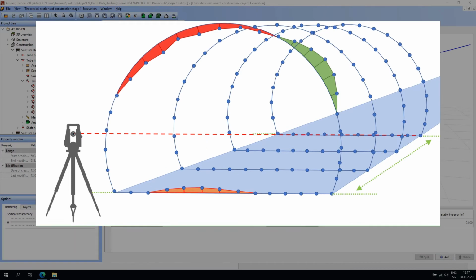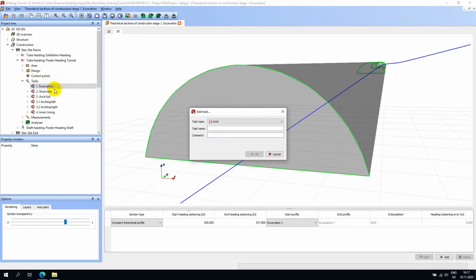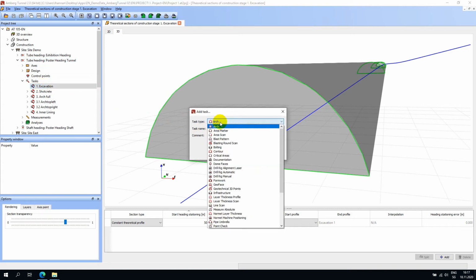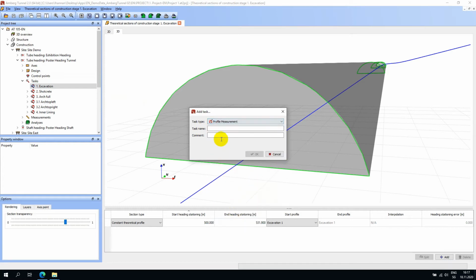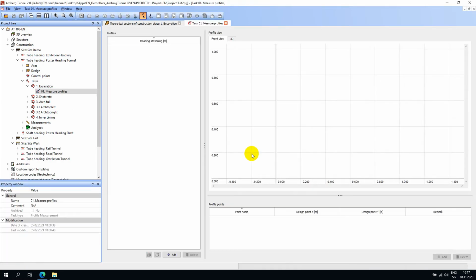To get started with defining the profile measurement task, expand the tube or shaft heading in which you would like to measure profiles. Expand the Tasks node, right-click on the relevant construction stage and select Add Task. Next, select Profile Measurement from the Task drop-down list and enter a name for the task. I will call this task Measure Profiles. The first step is to define on which stationing values you would like to measure profiles. To do this, select Add.